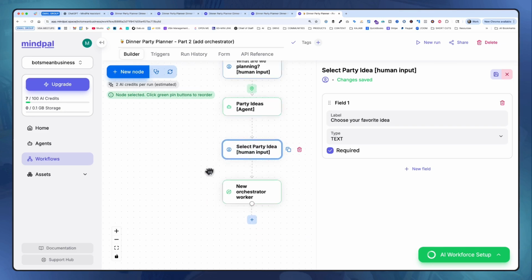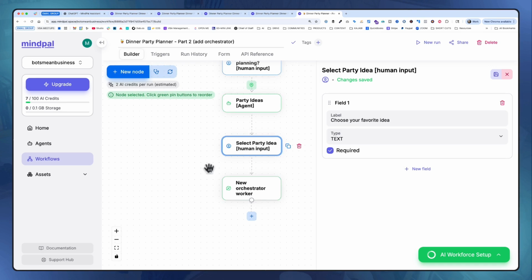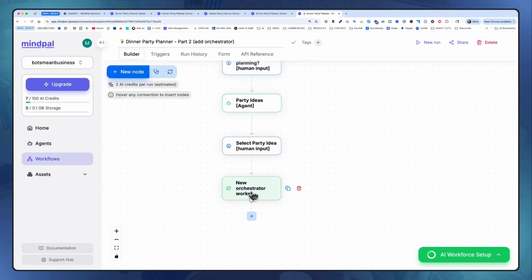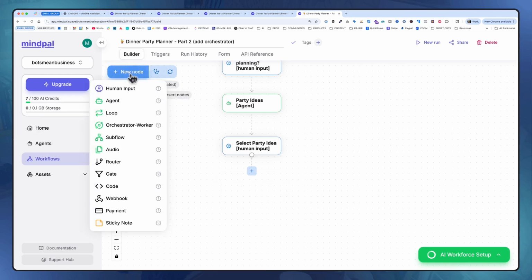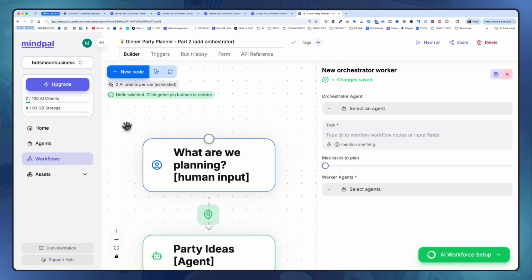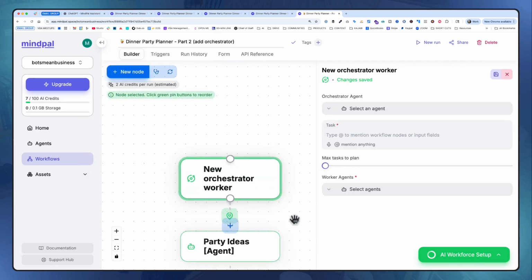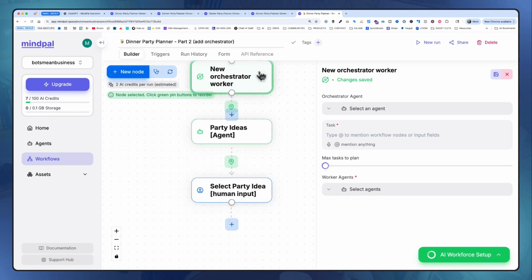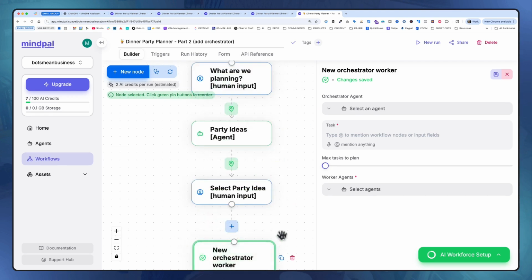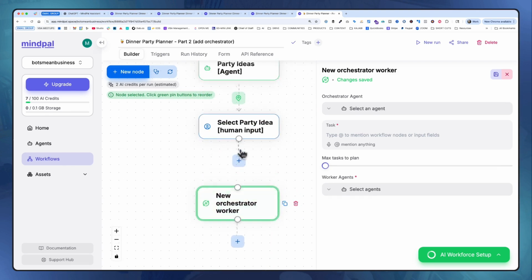But in order to create the menu cards, recipes for the private chef, and the cocktail, and anything else that we want to plan, we need to use the Orchestrator worker node. Under new node, we're going to go new node, Orchestrator worker, and let's zoom out a little bit. We want to make sure that we are putting this down here as our next step of the workflow, and then we can connect these.